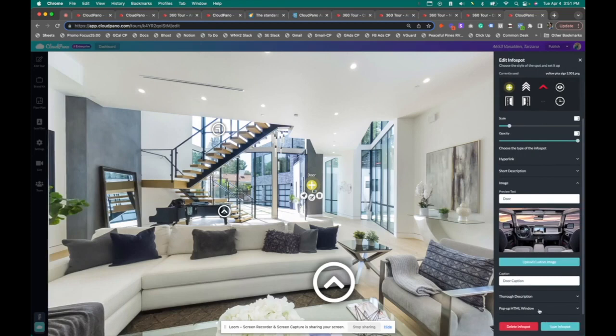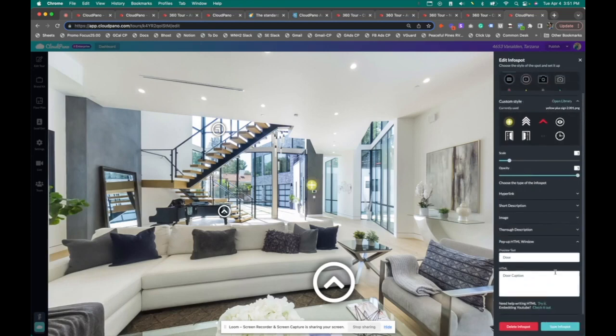We can also do something called pop-up HTML. Basically, if you want to have something open up that is custom HTML, this is where you would do it. You can have anything appear, literally a whole website can appear. You click a button and it's inside that virtual tour, or you can have it be a lead capture device or something. You can get crazy with it. But this is where custom HTML can go, and it's a really, really nice feature to have.